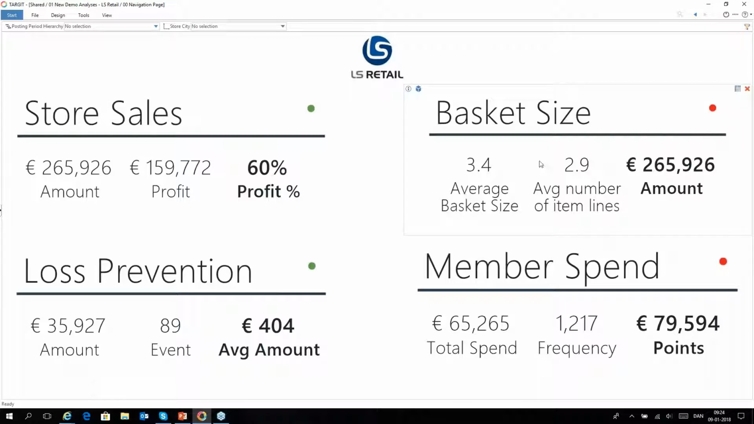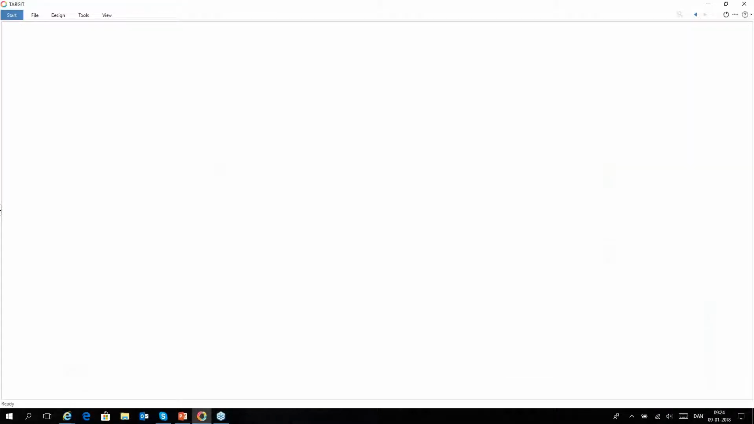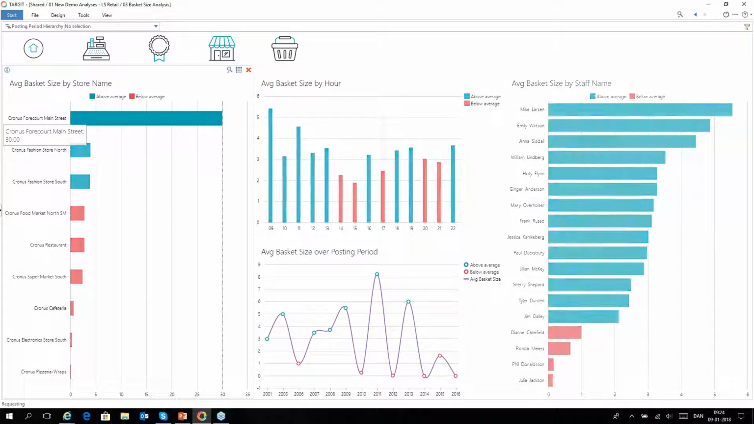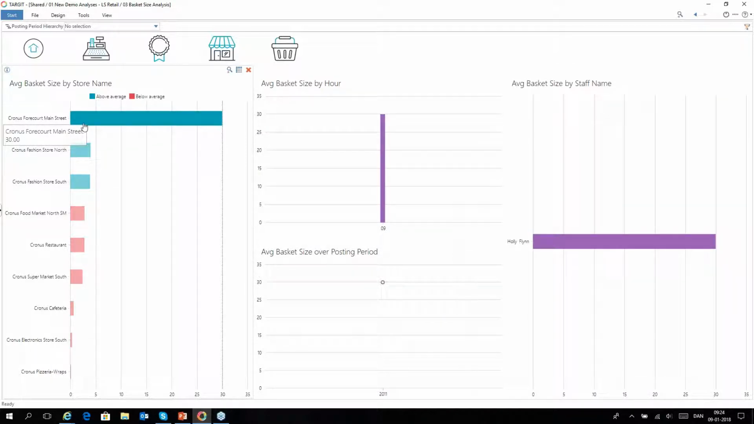And then I can decide to go a different route to say, okay, now I really want to know something more about basket size. Then I just click on the basket size icon, get down to detailed information around basket size by my store names, by hour, posting period, and staff. And here I can again click around and say, okay, I want to see what is being sold in that specific store.